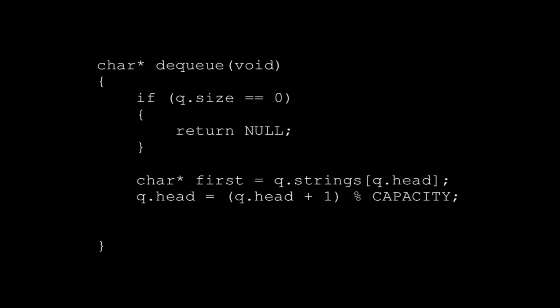So now at this point, we can do what Daniel said. We can decrement the size, right? And then we can just return the element that was at the top of the queue.